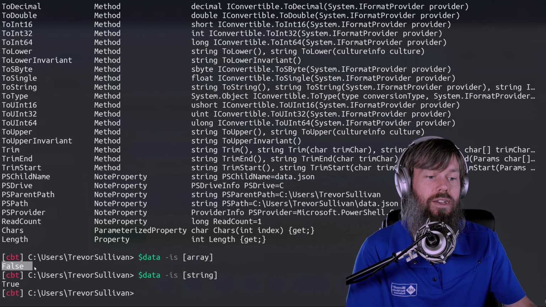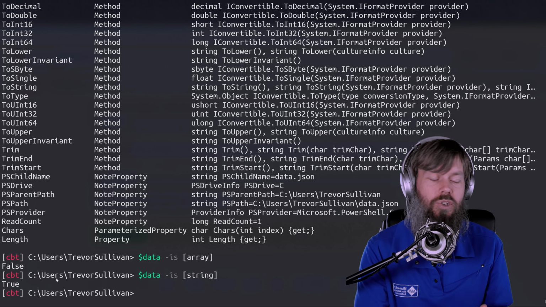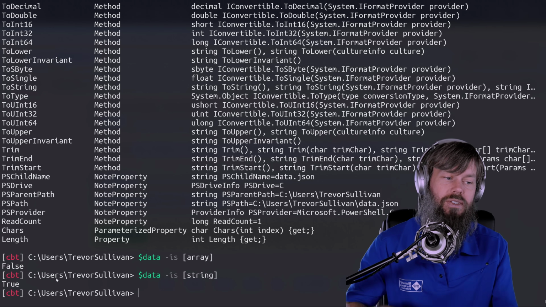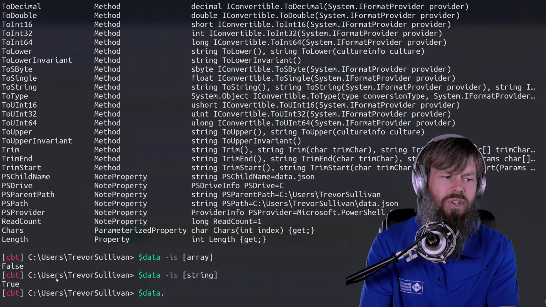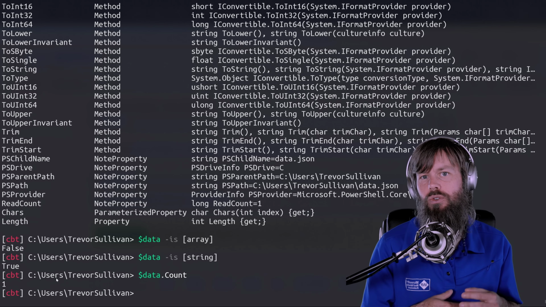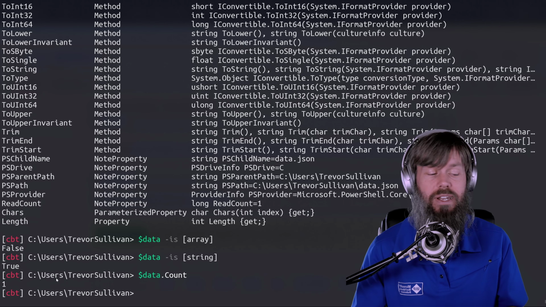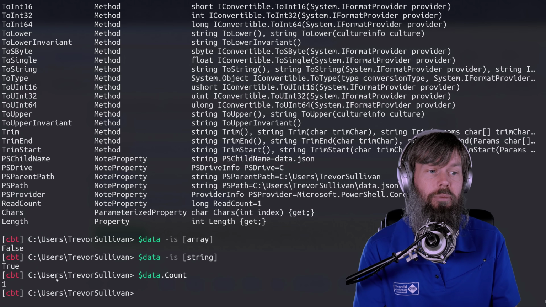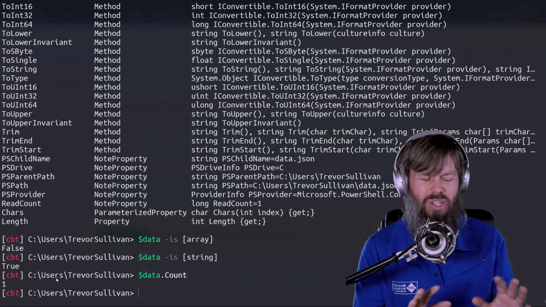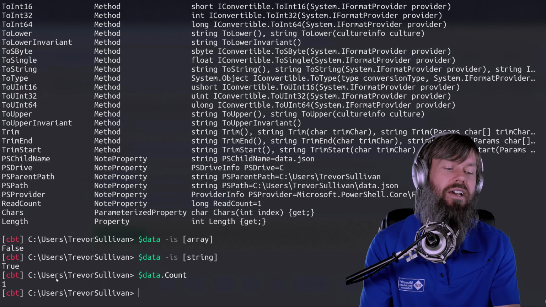So is it an array? No, it's not. Is it a string? Yes, it is. So basically I'm good to go. This is one massive singleton string. Another way that you can do that as well is to look at the Count property, which is built onto objects in PowerShell. If it's an array, it's typically going to have more than one element. There are some other ways that you can do array checking as well. But now I know that I have just one massive string.